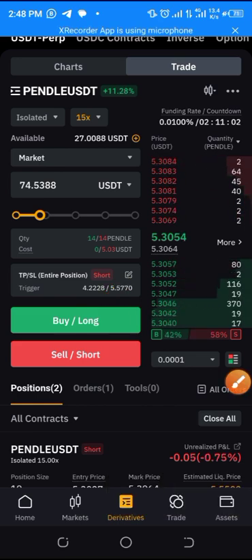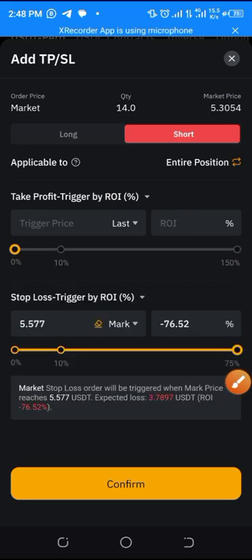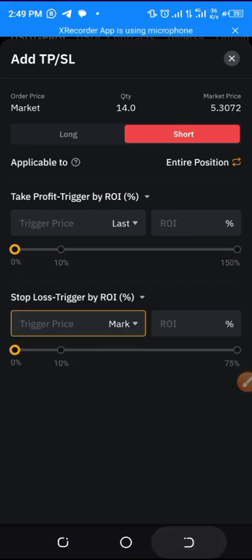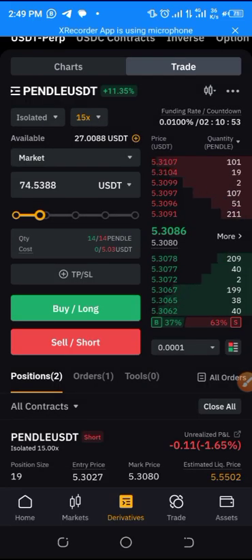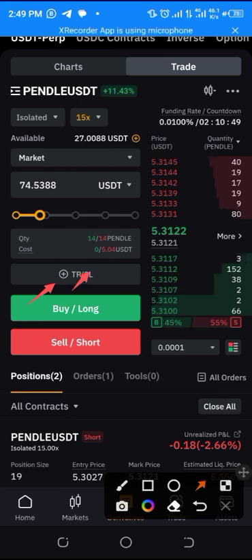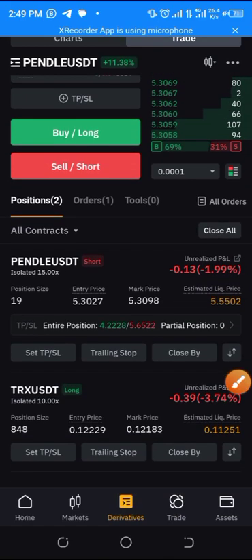So let's say I'm not using anything. Confirm. So you will see that there is nothing here anymore as TP and SL. So you can set your TP before you enter a trade or after you have entered a trade. Now let me show you how to set it after you enter a trade.